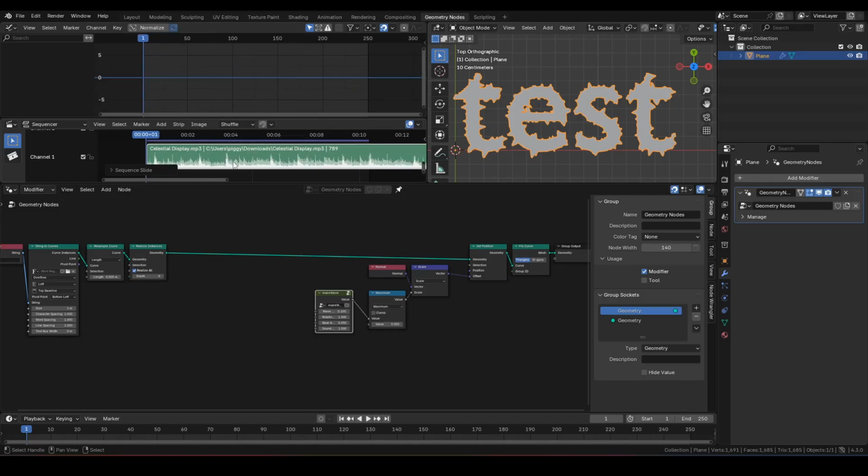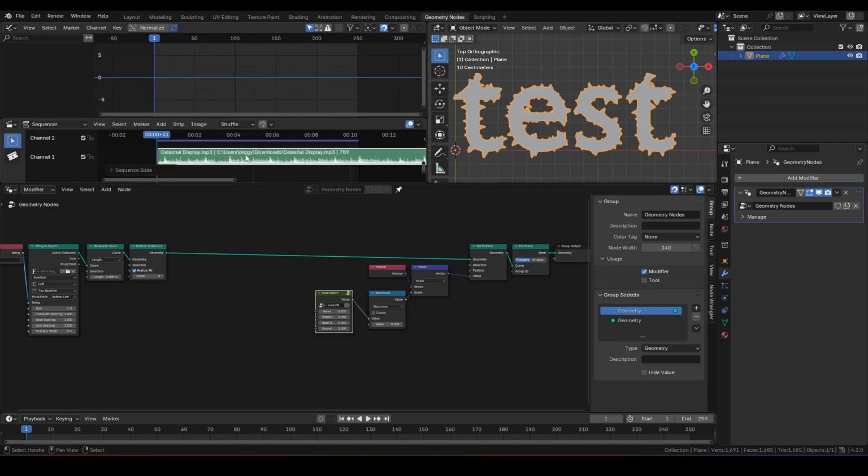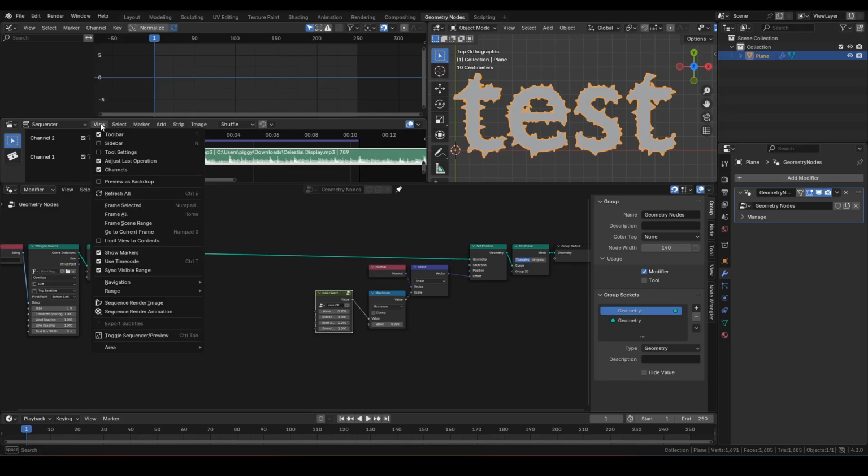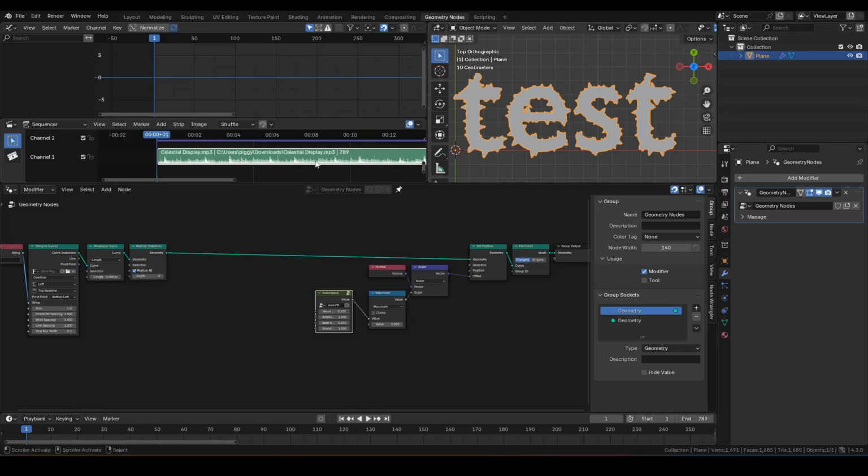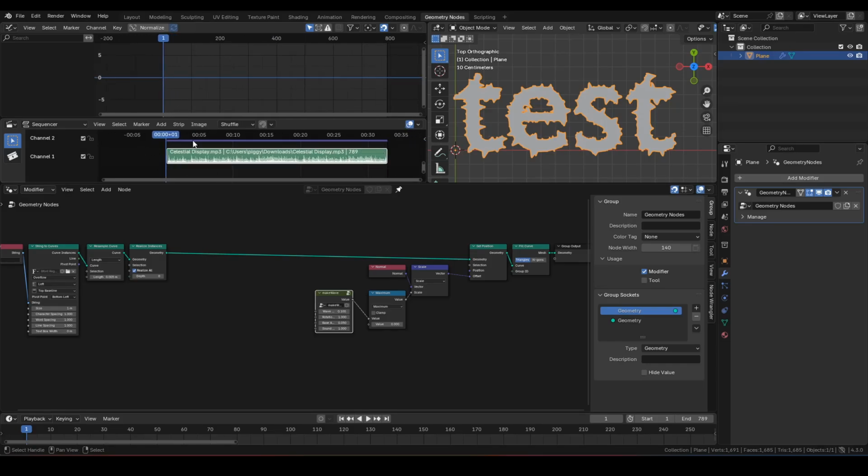Alright, what I can do now is select the strip, then go to View, Range, then set frame range to strip. What this will do is adjust the animation length to the length of the strip. Okay, so it's now adjusted.